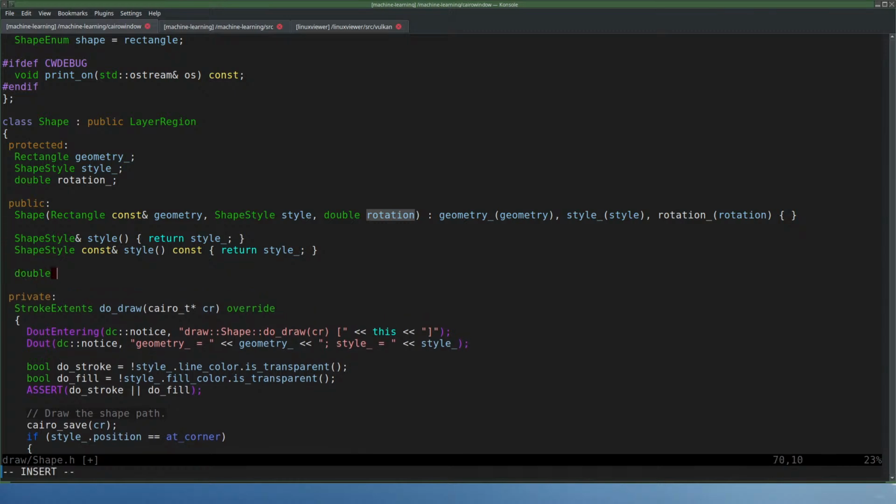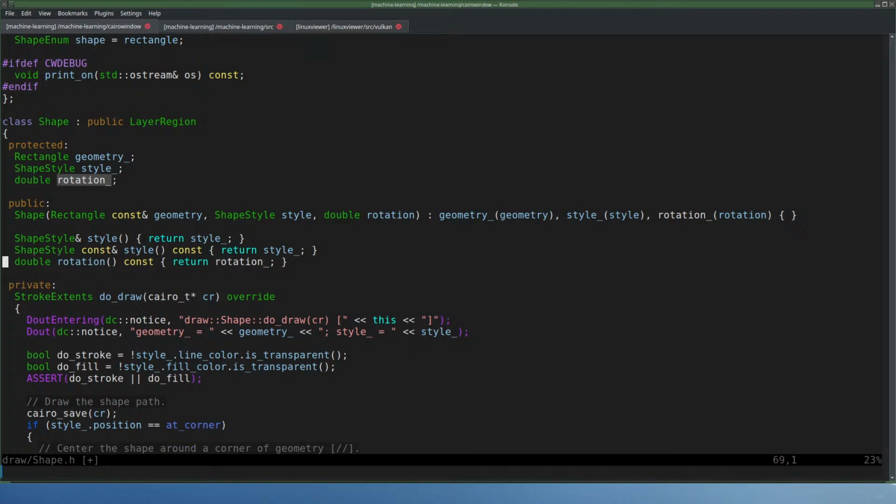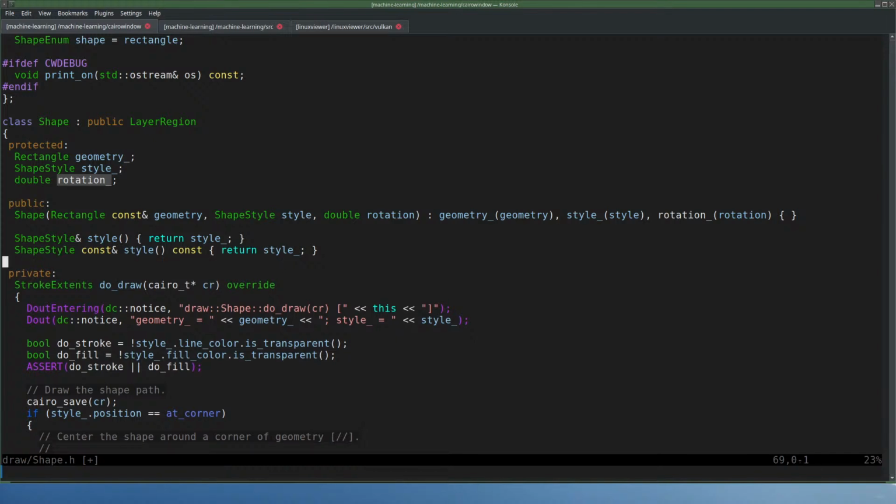Always add an accessor. Not sure if I use it, but why not. No, it's a drawer shape. I shouldn't be needing this. Let's not add it until I need it.